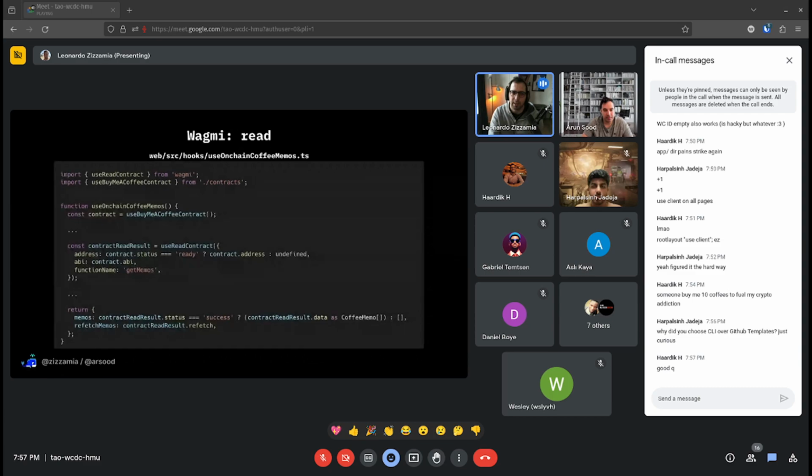Why did you choose the CLI over GitHub templates? That's a great question. Actually, it's an open question for me. Honestly, I'm debating if we should use GitHub templates over CLI. Actually, I'm curious. What do you see as the trade-off with templates or not? Yeah, yes. What do you think? Do you like templates more?